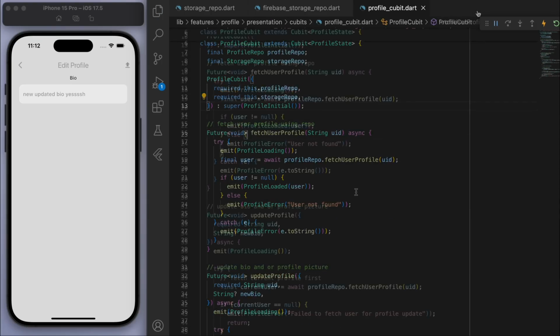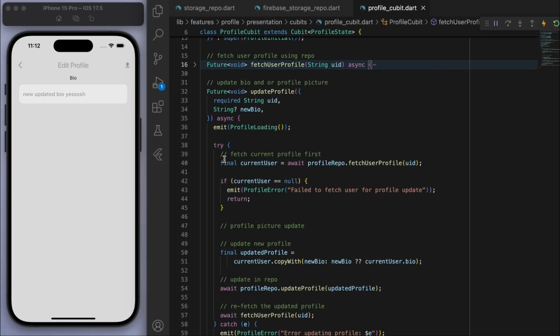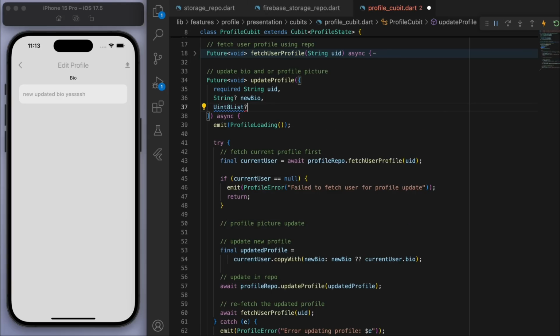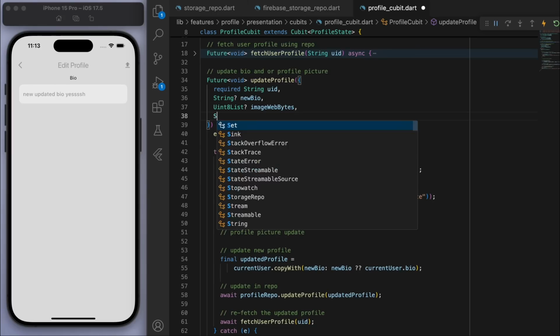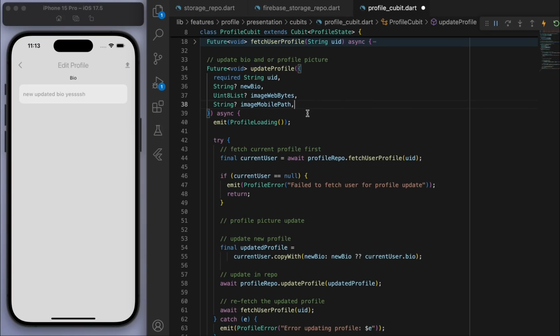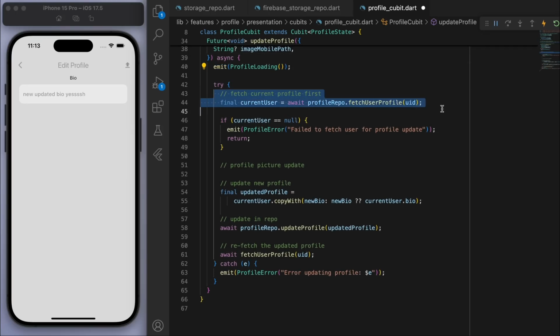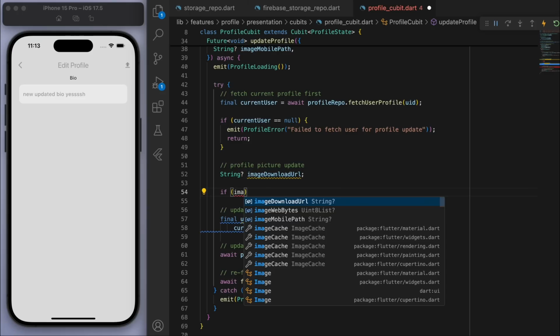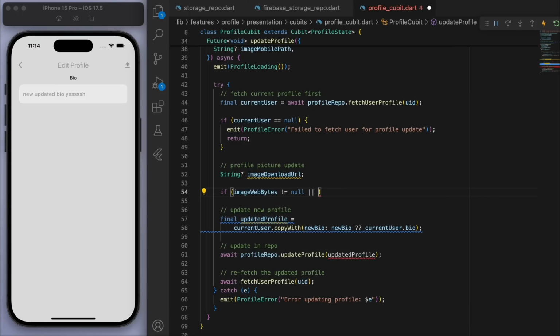Sweet. And so if you come back to our profile cubit, we have this method to update the profile. And so we are already able to update the bio. So now let's try to update the profile picture. So in these parameters, I'm going to be able to accept either the bytes for the web or the path for the mobile. And you can see I've got it with the question mark, meaning it could be null. So depending on what we're given. So if this method is called, then we can try to get the current profile. And then now let's update the profile picture. Right, so firstly, we just need to ensure that there is an image, whether that's from the web or for the path.